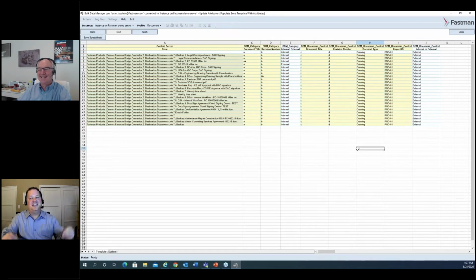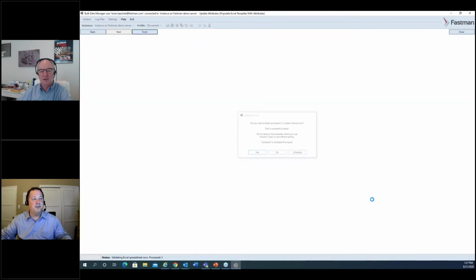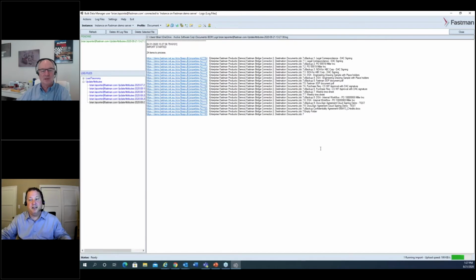So let's just say this is in good order at this point. If you wanted to pull this offline as an Excel spreadsheet, BDM has a lot of capability, but this is just doing a specific job in the business process that we're talking about today. So now I'm just going to update Content Server with these new attributes on these documents within the system. When I click finish, it's going to run the job. It's going to take just a couple seconds to do it, and it's going to give me a report telling me how successful it was.